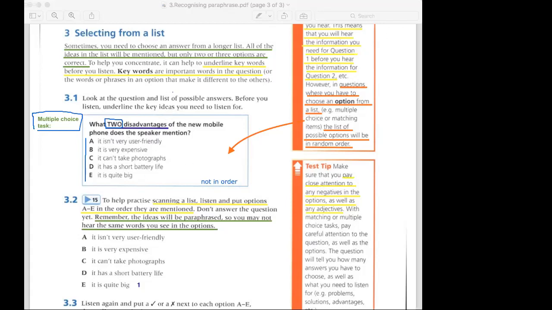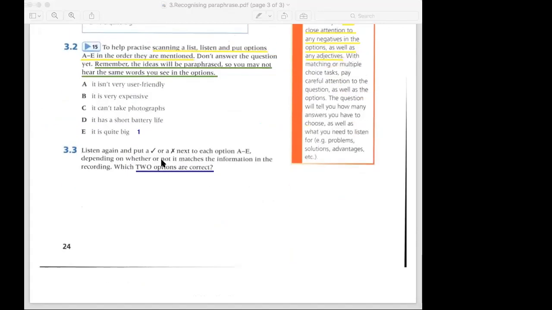So before we answer the question, we're just going to listen and put them in the order that we hear them. So the first one they've done for us. Okay, so first they mention E, the size. So next to E, we put a number 1. Okay, so we're going to listen to the audio and I want you to just put these in order. So if you want, you can put E at the top, and then if B comes next, and so on. So put them in the order that you hear them.